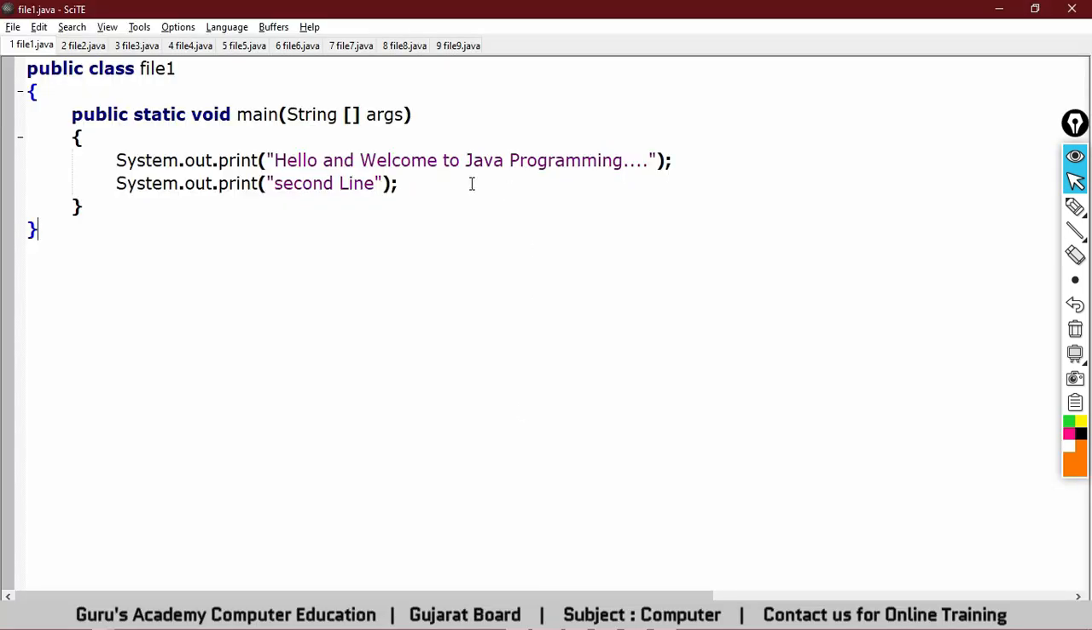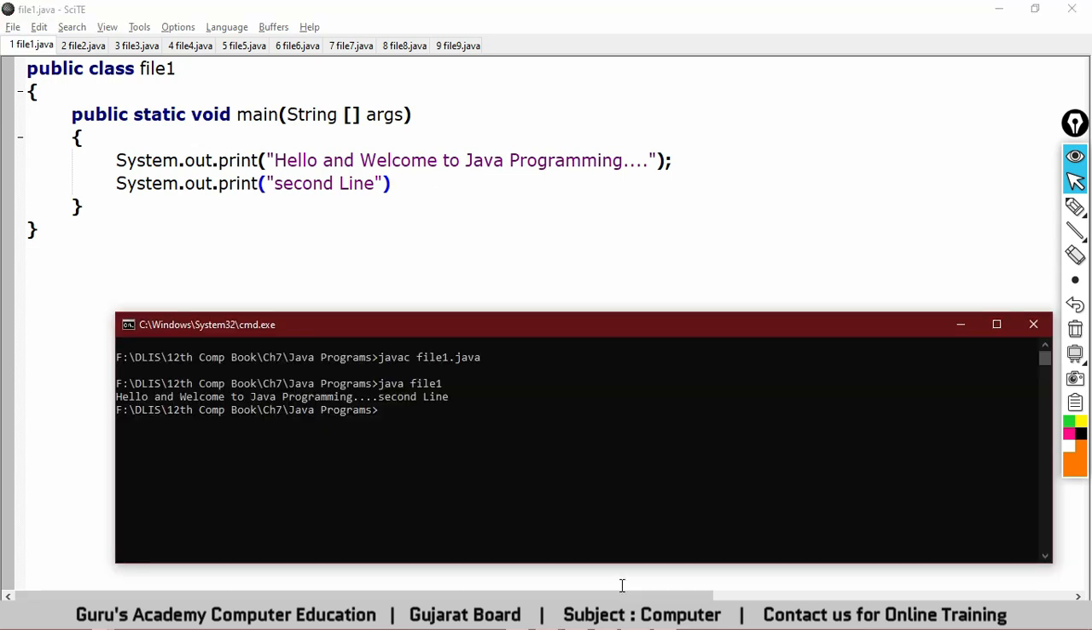Now let me change something. I have removed a semicolon from here. I'll simply press Ctrl+S. I have saved the file. I'll go here. Let me clear the screen. The first step is to compile, so let me compile it first: javac file1.java.